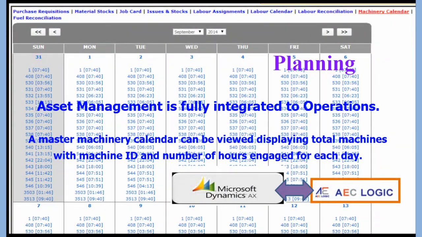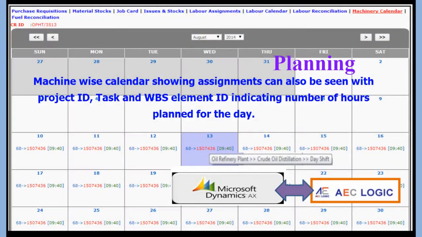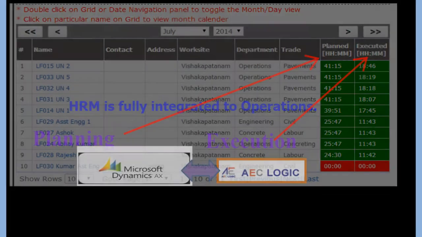A master machinery calendar can be viewed displaying total machines with machine ID and number of hours engaged for each day. Machine-wise calendar showing assignments can also be seen with project ID, task and WBS element ID indicating number of hours planned for the day.